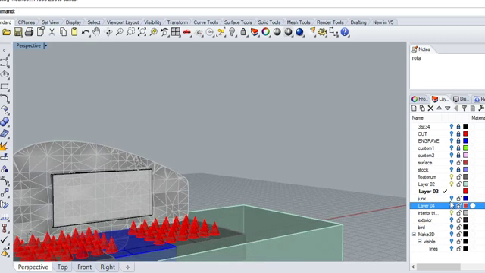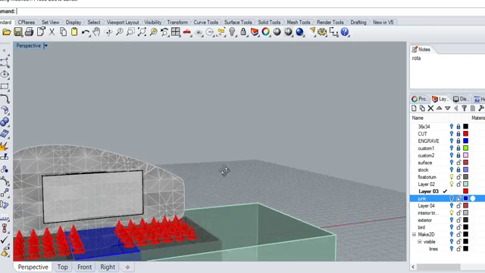And this is all I have so far, but I'm still working on it. And yep.